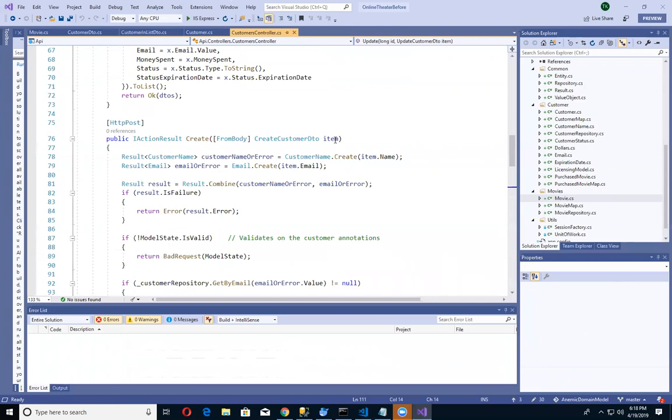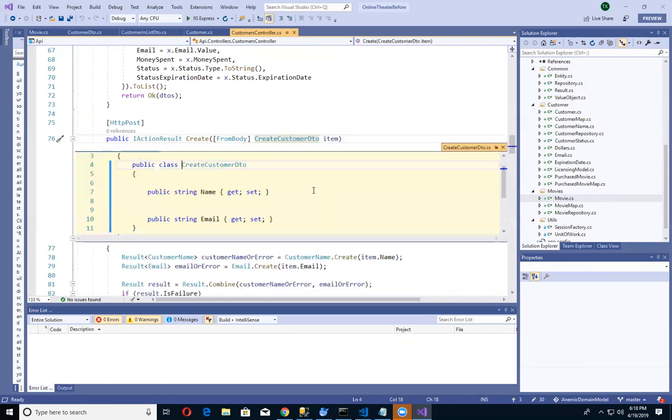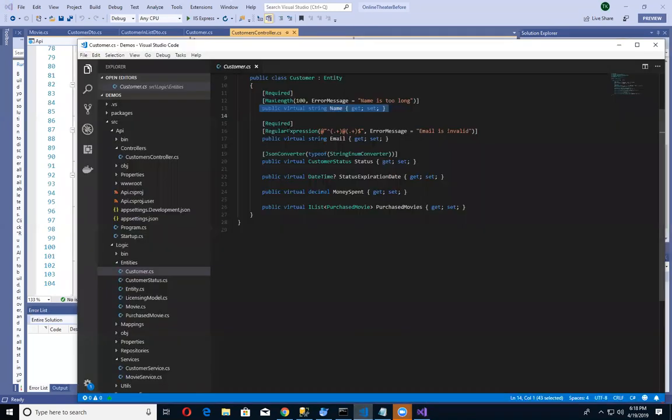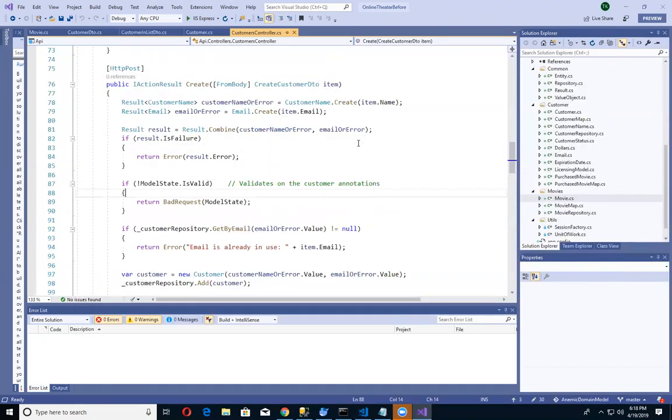If you look at the create, a totally different DTO here. What you end up with is you can create a customer with just a name and an email, and then the other attributes behind the scenes are going to be defaulted inside of the repositories. I'm not going to show you the code for that, but just know that the other attributes will have default values associated with them, which is fine.